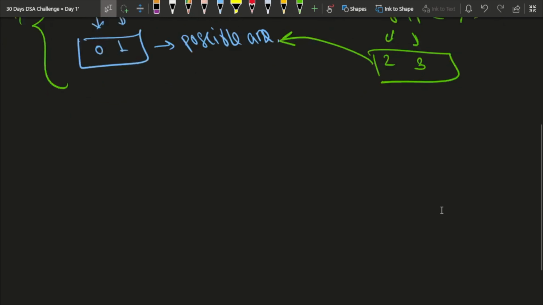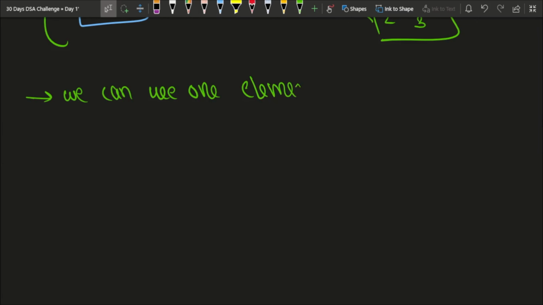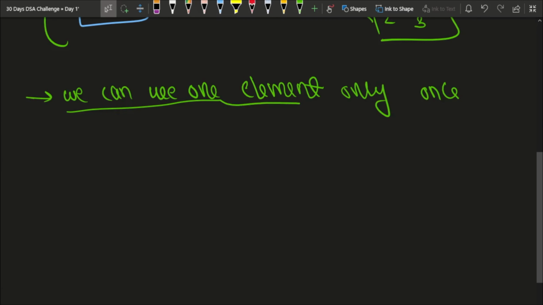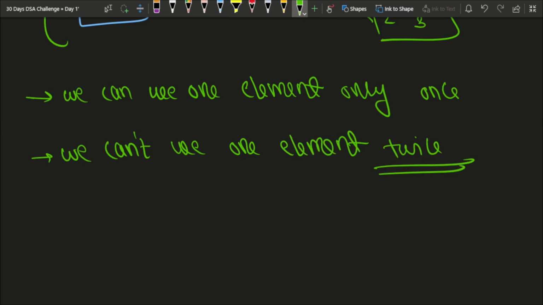Now the second point in that question was that we can use one element only once, right? In other words, we can say that we cannot use one element twice, correct? We cannot use one single element twice for computing our sum.